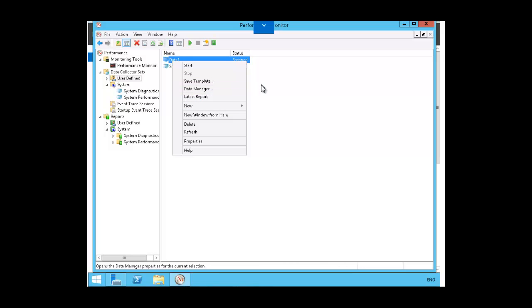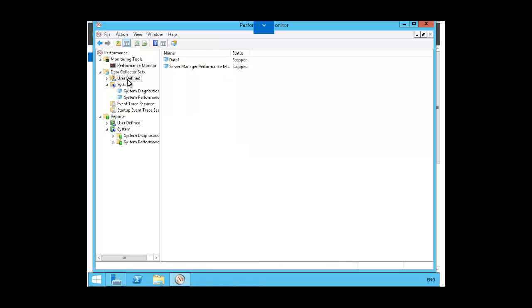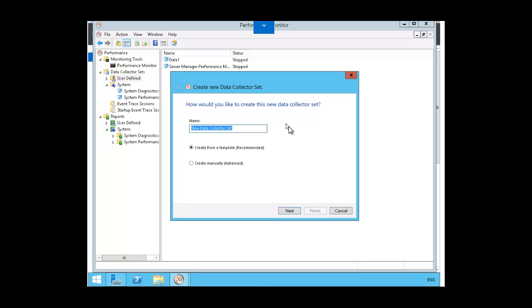We want to look at creating a user-defined data collection set. So we want to click here on user-defined. I'm going to right click and say New Data Collection Set. We're going to give the name of this data collection set. I'm going to call it User Data.